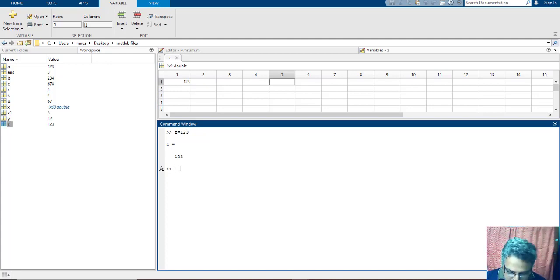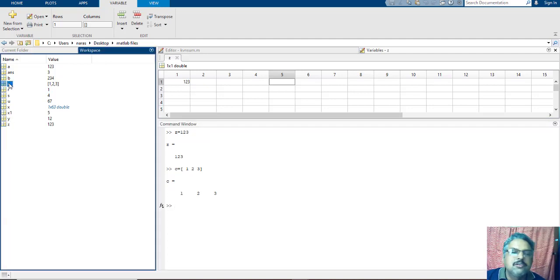Suppose I give c equals a vector 1, 2, 3. I will explain the meaning in the vectors concept, don't worry. C equals 1, 2, 3. So I will recall the C value.